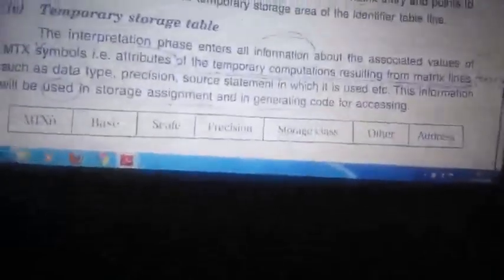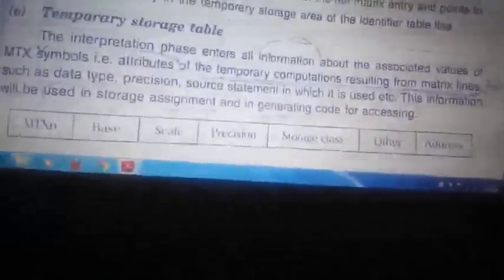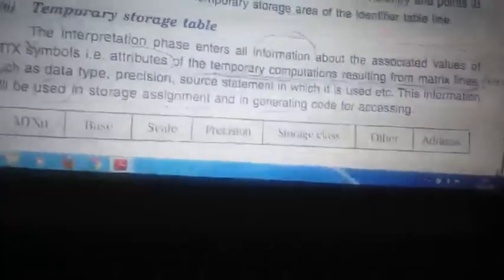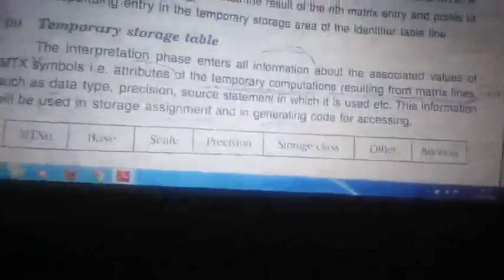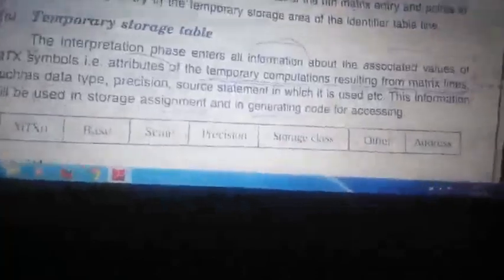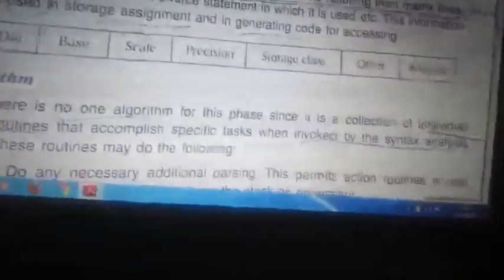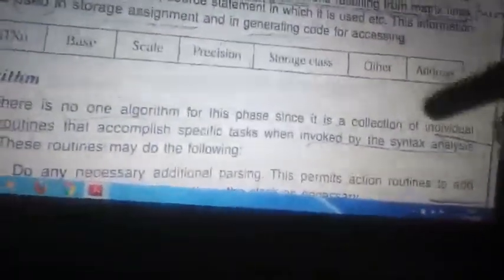This is also a database used in the matrix. Nothing but the interpretation phase. So there is no individual algorithm in this phase. There is no one single algorithm for this phase, because it depends on how many lines you have. That number of times the task should be repeated.